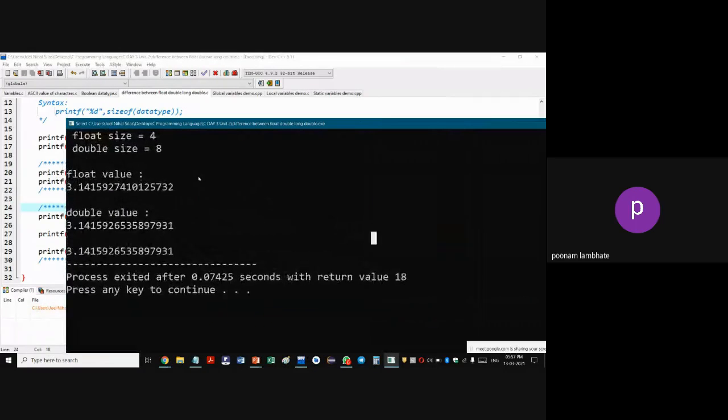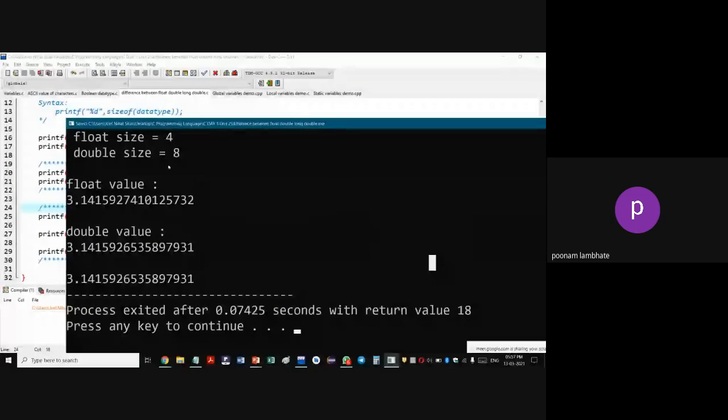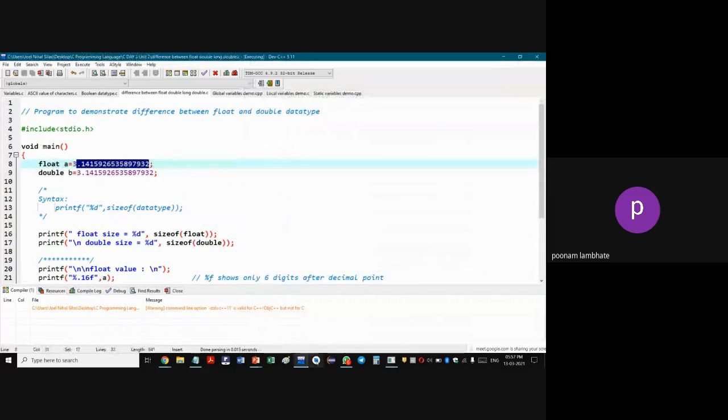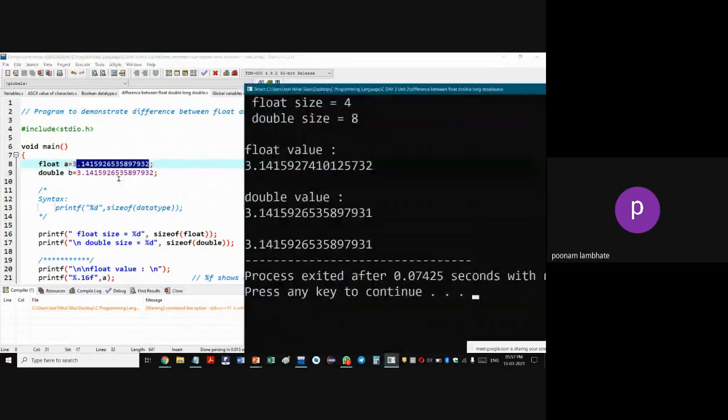See here, what is the first line? Float size 4, double size 8. As you told me, the same output we have got. Then what we are getting? Float value, that is value of A, 3.1415927 something something.